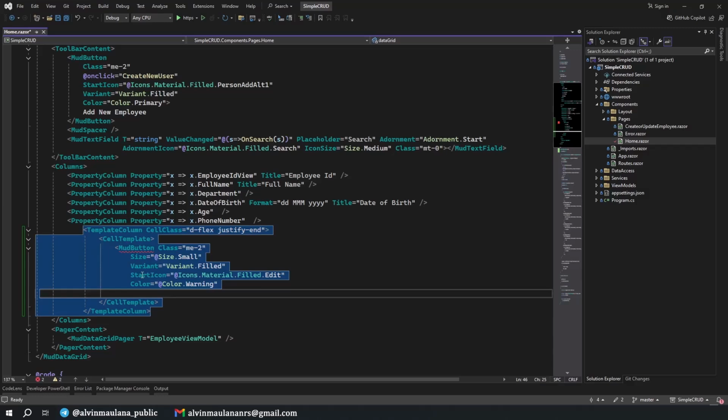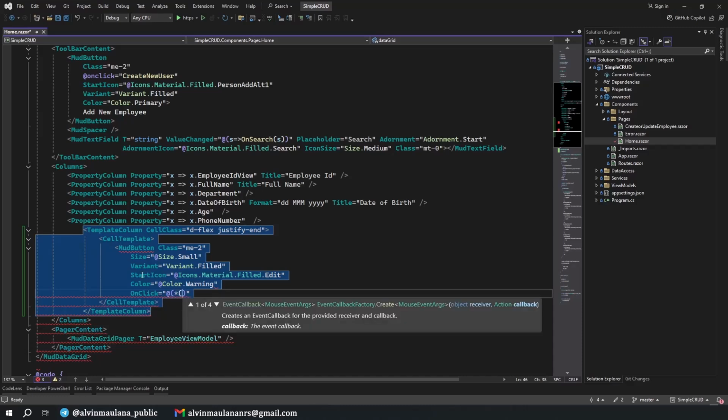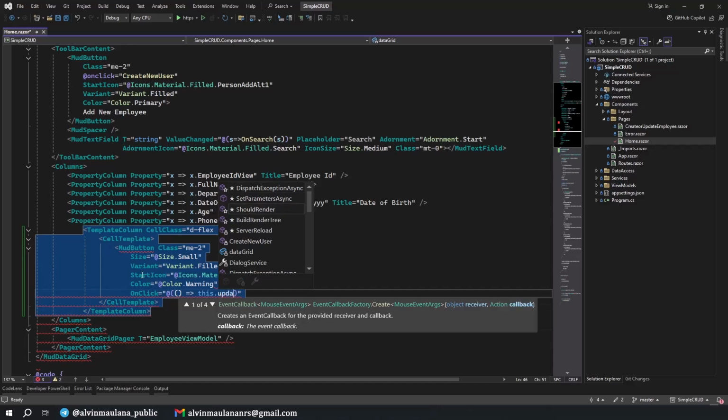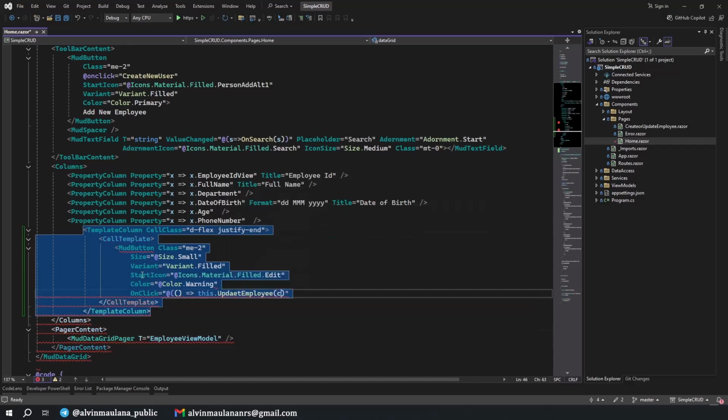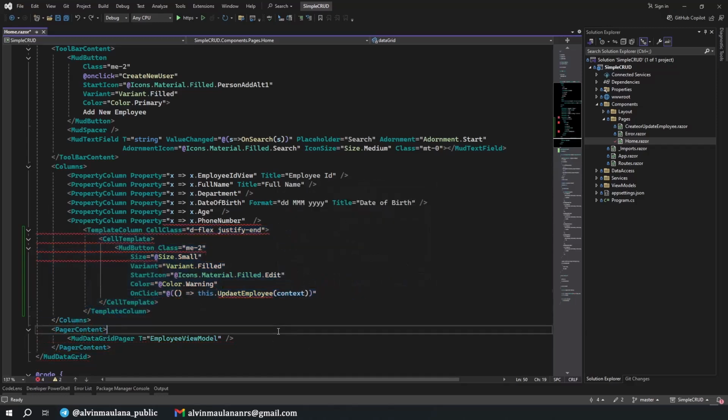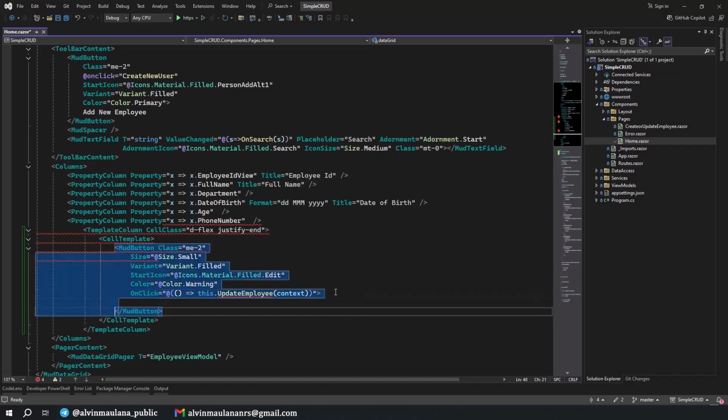And don't forget to add the on click function. On click, we will have it like this: update employee, and pass the context, no, just context like this. Update employee. And close the button and put the text here: Update.